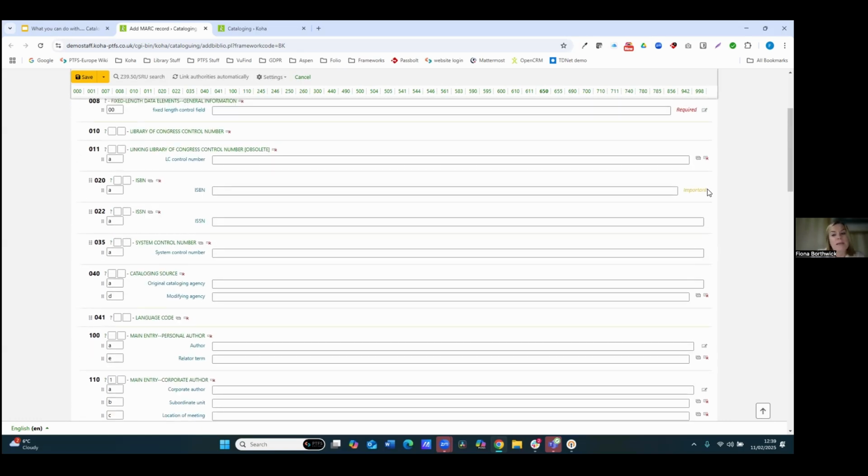Unlike tags that are marked as important, these, again, you get a message on screen saying you have not completed an important field, but that's fine. You can just acknowledge that warning and move on. It doesn't necessarily require you to have data in there. It's just a useful flag.